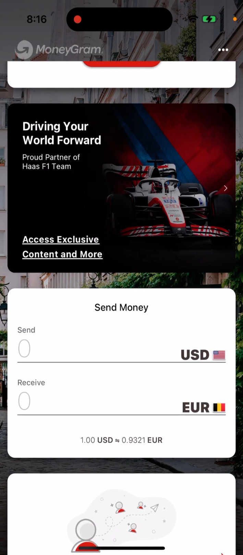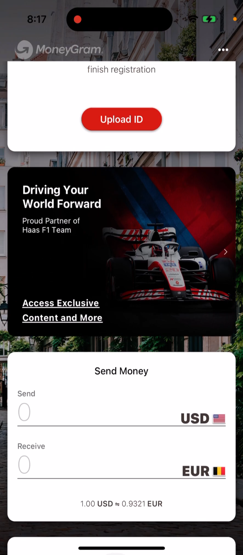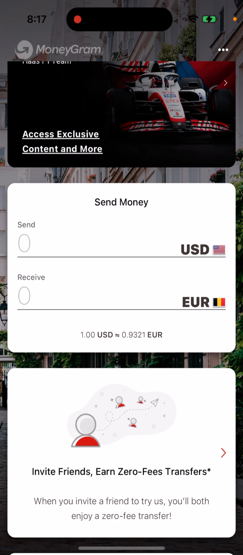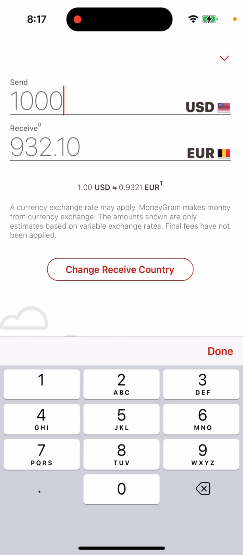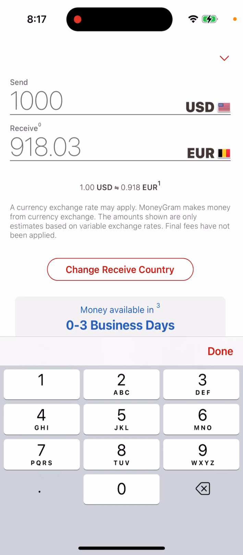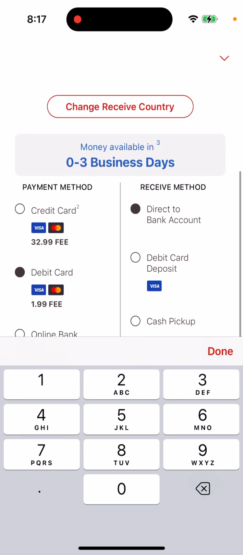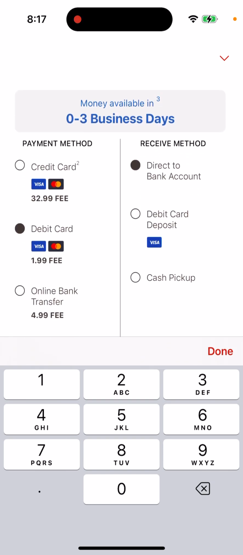Yeah, at the moment, MoneyGram has some partnership with Formula One, and then actually you can access some exclusive content just here in the app. Then yeah, here you can just see some estimator. So I want to send like 1,000 USD, and then the person will receive 918 euro. So then you just have this estimator right in the app.